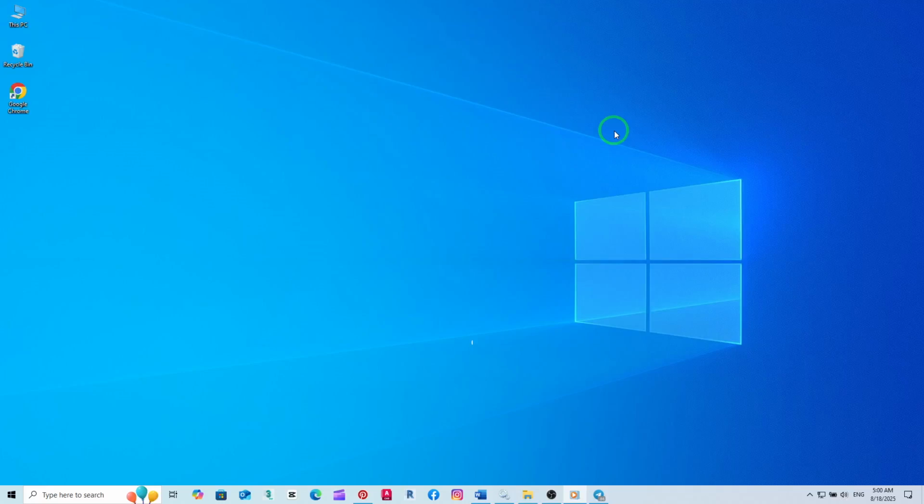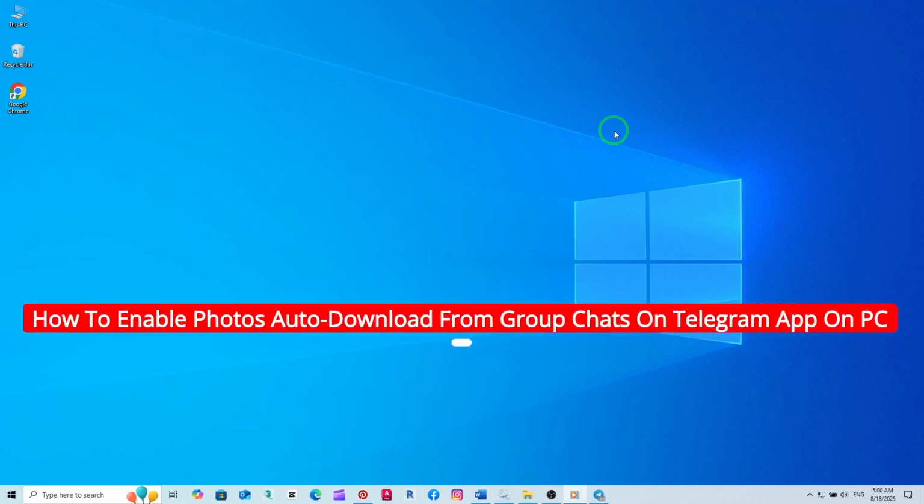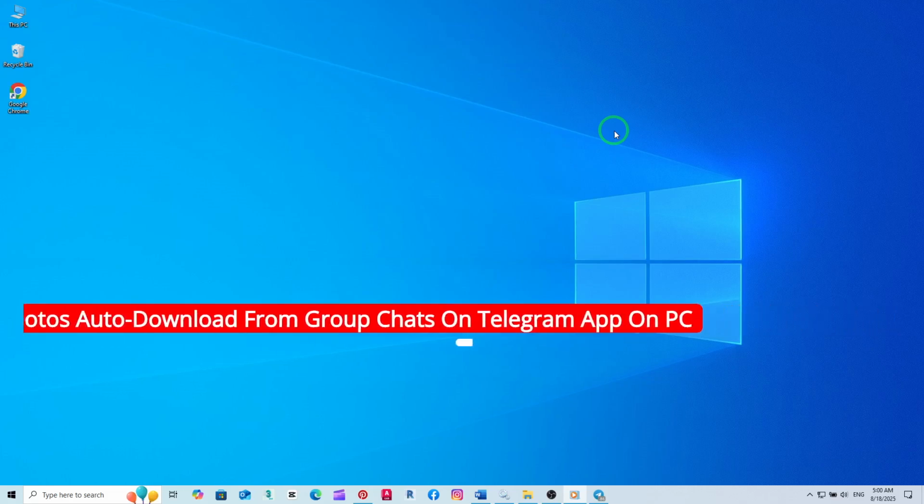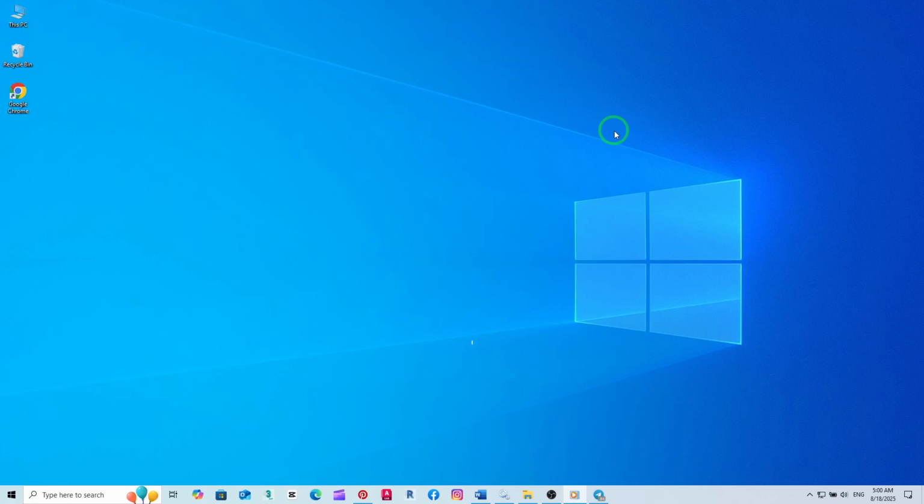Welcome. Today, I'm going to show you how to enable the automatic download of photos from group chats on the Telegram app for PC with the new update. This handy feature saves you the trouble of manually downloading each photo, making your experience smoother and more convenient. Let's dive right into the steps.